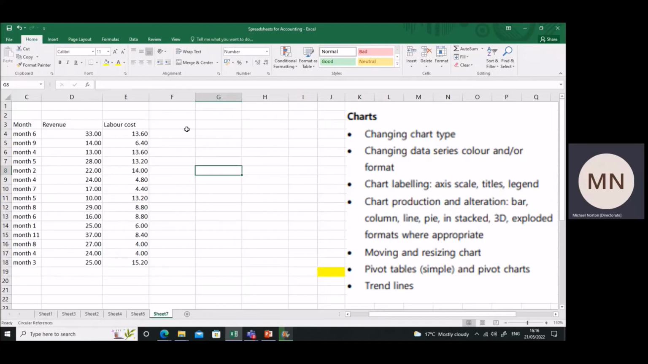Pivot tables. So here we've got some data. I've got some months going down here, and I can mess them up a bit, so they're random. They're going in and out. I've got revenue, I've got labour costs.